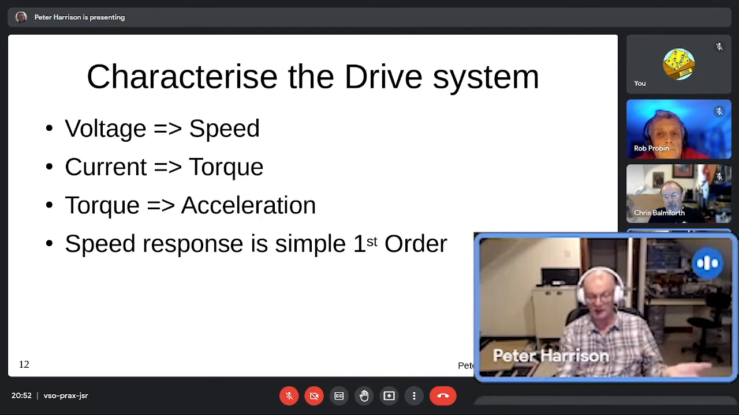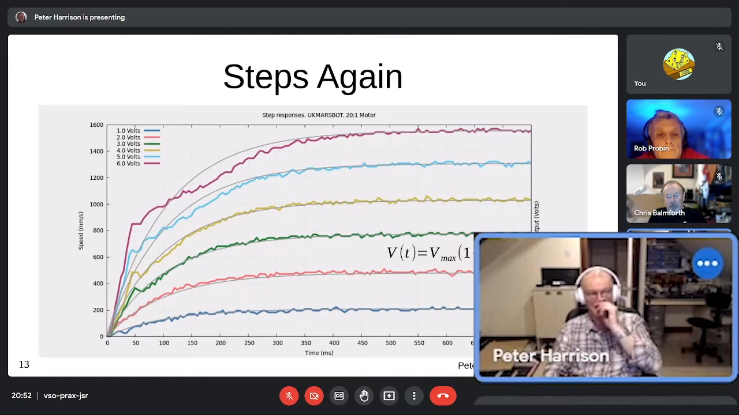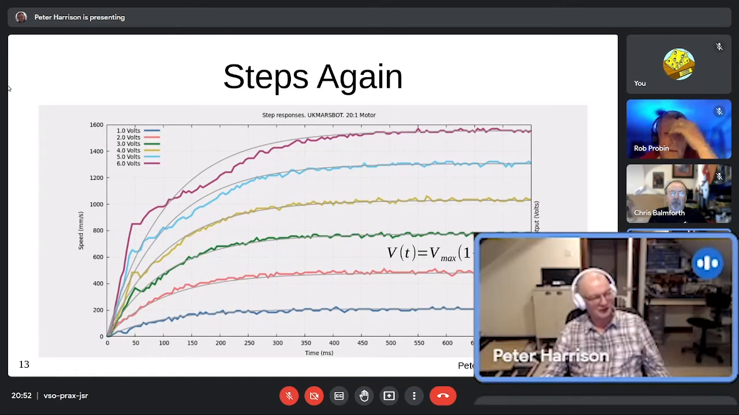And the speed response is very simple, first order response. And this is the very same graph that we saw before, but I've added the equation this time. If you're not happy with the equation, don't worry, it's not critically important. If you do understand, that's fine too. So each of these is described by this equation that says the actual velocity as a function of time is the maximum velocity times 1 minus e to the power minus t over tau. And tau is the time constant.